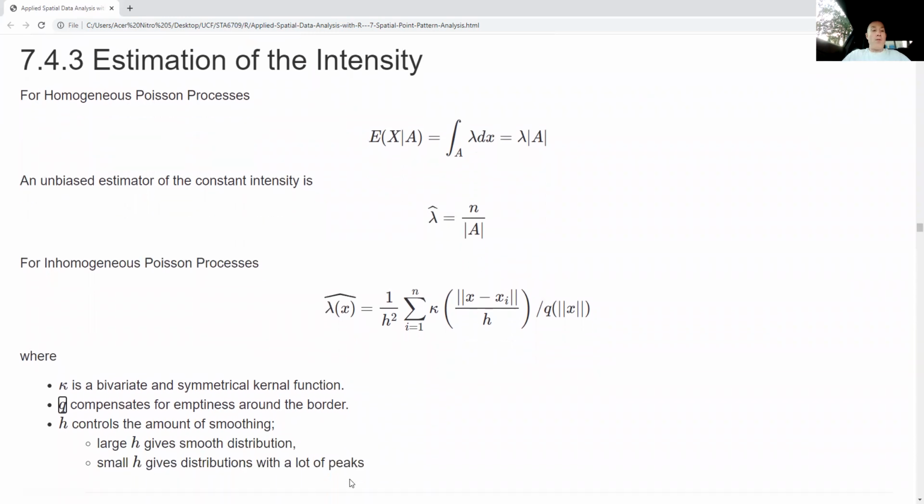H controls the amount of smoothing. Large h will give very, very smooth and possibly univariate distributions, while small h will give us very spiky and lots of peaks. So if I make h very, very tiny, what I'm going to see in my density is an explosion right around every point, but then valleys in between. If h is very, very large, it's going to look kind of like a dome.